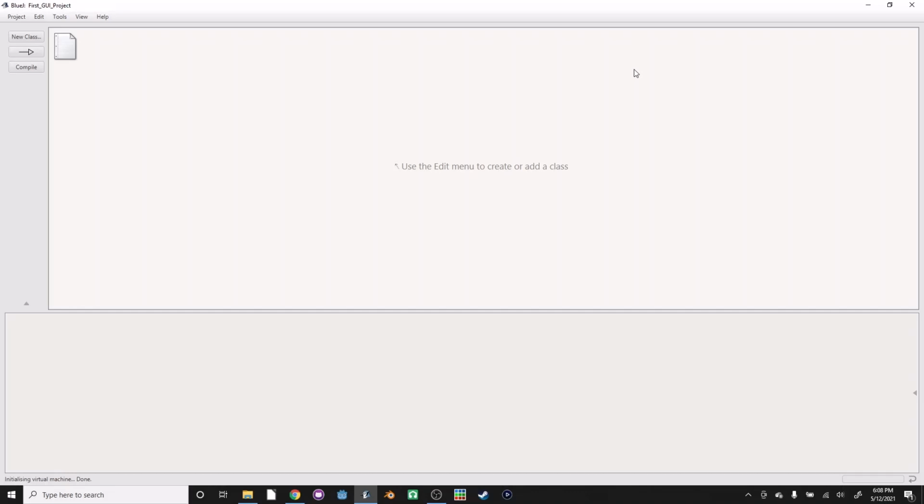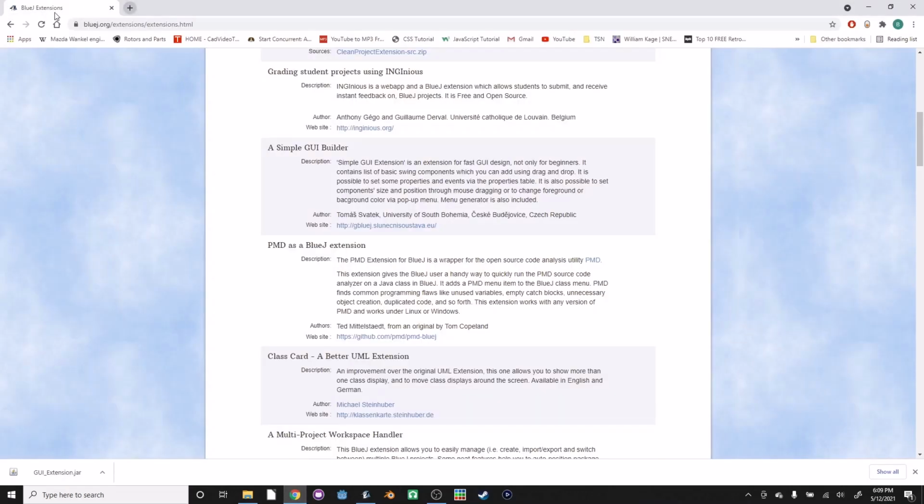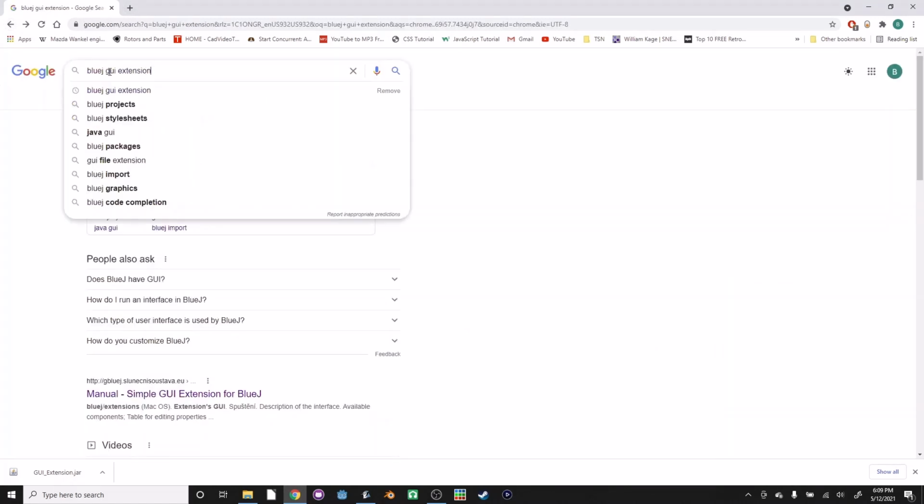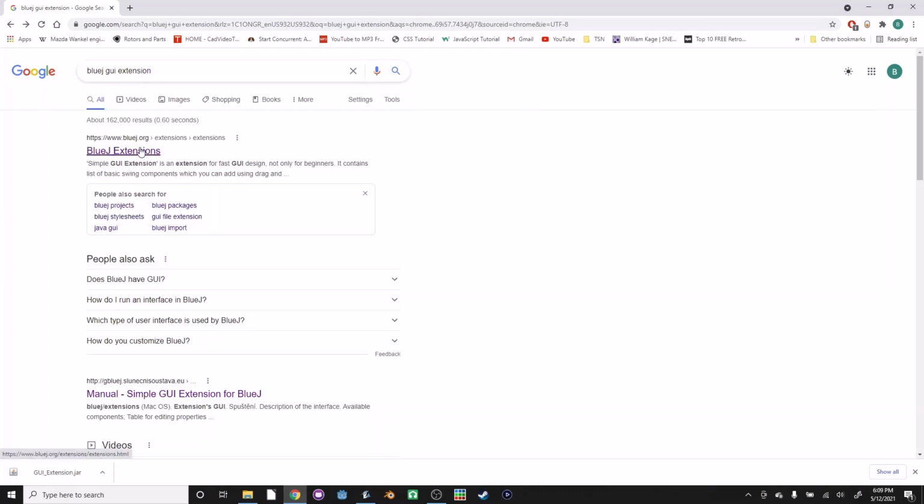So before we go anywhere, we have to actually set it up, because BlueJ cannot create graphical user interfaces, or GUIs, without an extension. So first, we have to go to Google and find an extension. I've already done this, but I'll show you where to go. Go to BlueJ GUI extension, or Google that, and click on the first result.